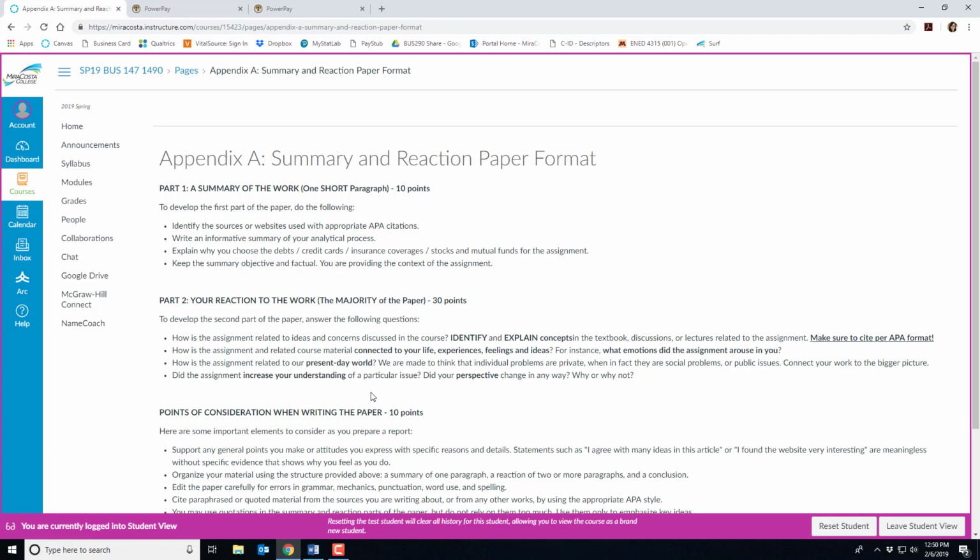Now, the main part of the paper, this is part 2. This is your reaction to the work. So if we think about it in terms of a page, 25% of your page is part 1, and then the other 75% is your actual reaction to the work. And you need to answer these following questions. First, how does the assignment you chose relate to the ideas and concerns in the course? So you want to identify and explain the concepts from the textbook and discussions, and make sure to cite APA format. I'm looking for integration of what you've learned through the course to this assignment.